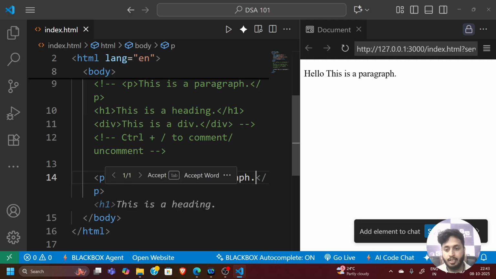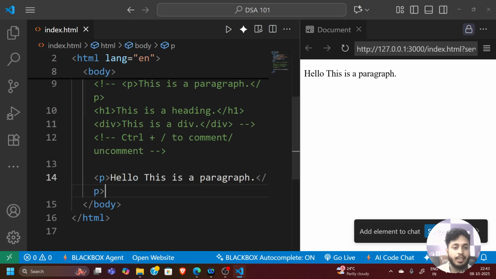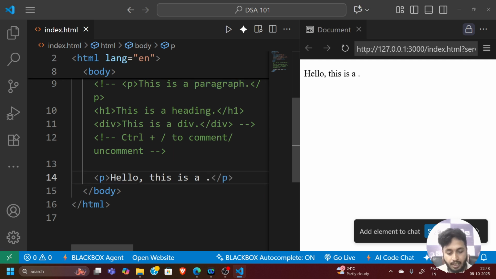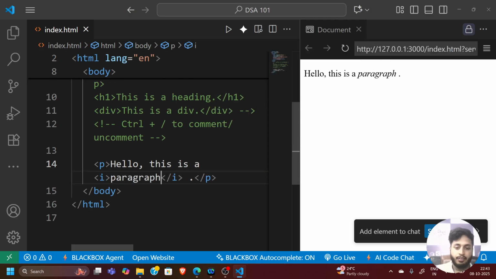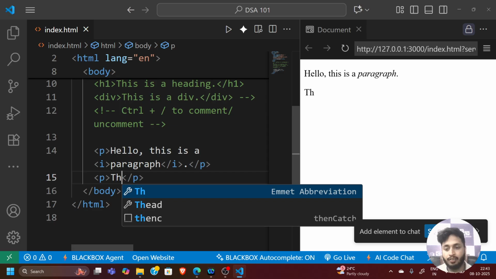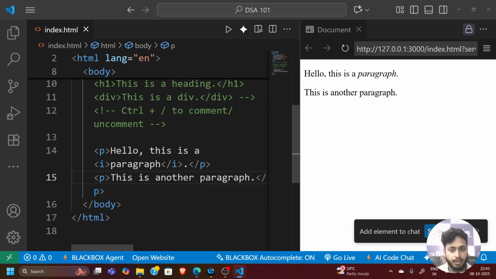Okay, paragraph this is. Now you need to understand, for an example, "Hello, this is a paragraph." Okay, this could be enough. For an example, this paragraph I want to italicize it. So what I could do, just removing it for a few seconds and taking I italic. Fine, and see, this is a paragraph. Fine. Now, for an example, again taking another paragraph, and it could generate itself like this is another paragraph.